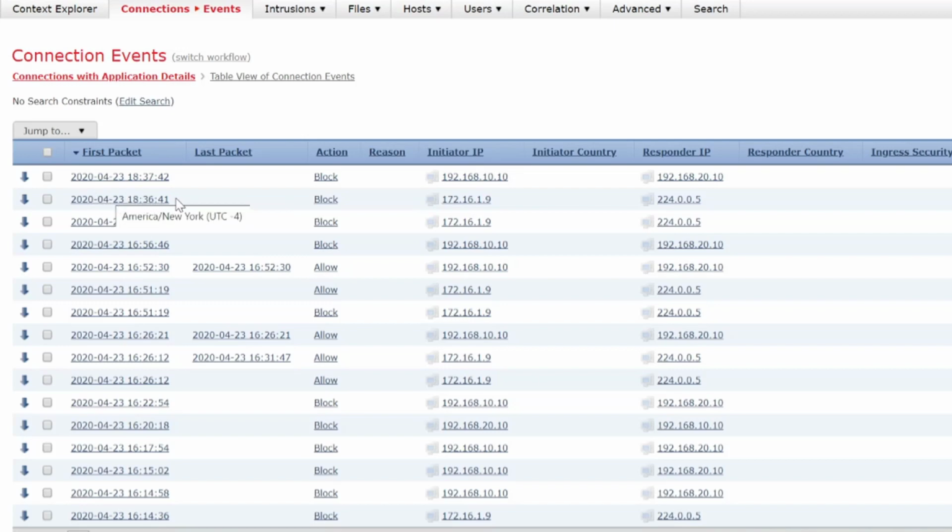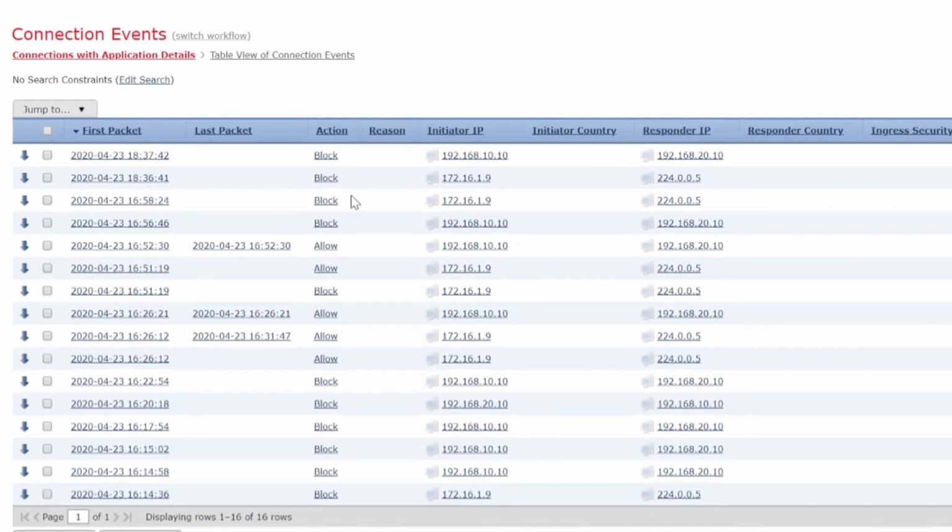Just below that as well, we also have OSPF running in the environment, and you can see here that anything that's not explicitly allowed, including multicast, is blocked. So you can see that you've got OSPF packets here which are currently being blocked as well.